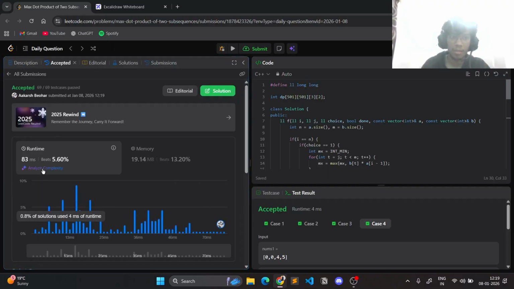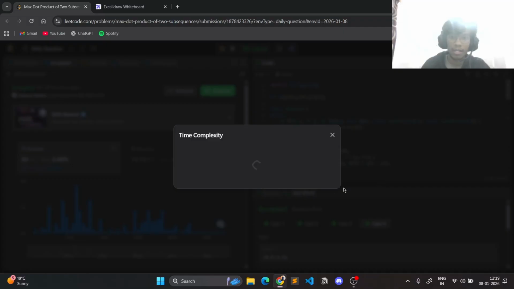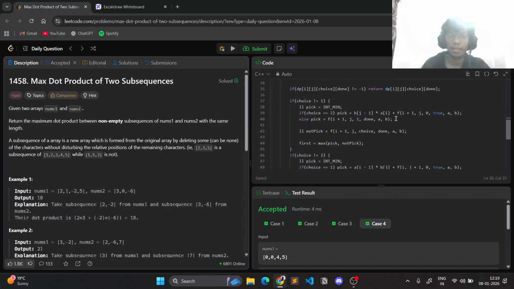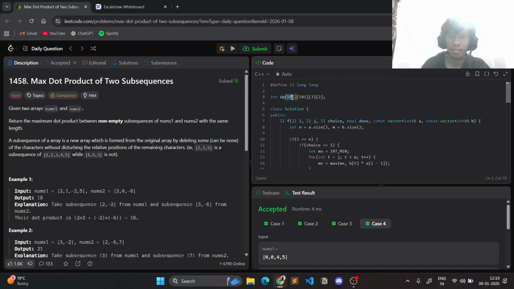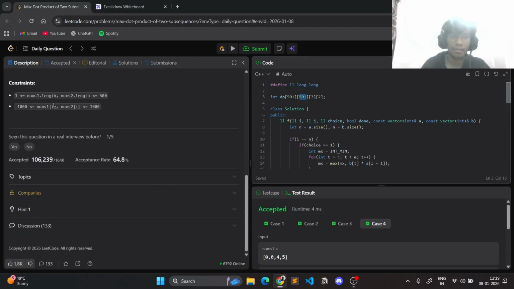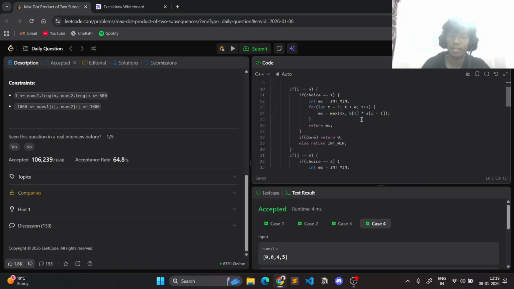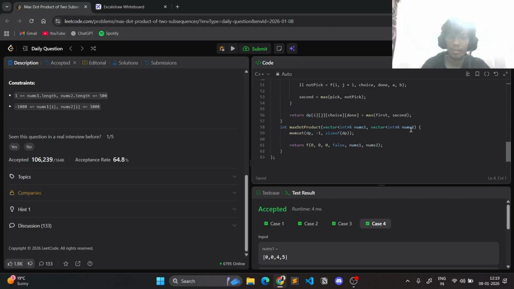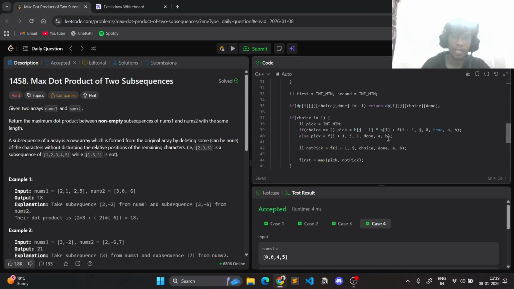This is indeed slow. Let's analyze the time complexity. This is m into n, so this is fine. And why is this m into n? Because we have initialized the array with this size. This could be up to 500, and this 3 into 2 is just 6, so we can ignore this constant, right? So this is just n into m, or n square you can say.